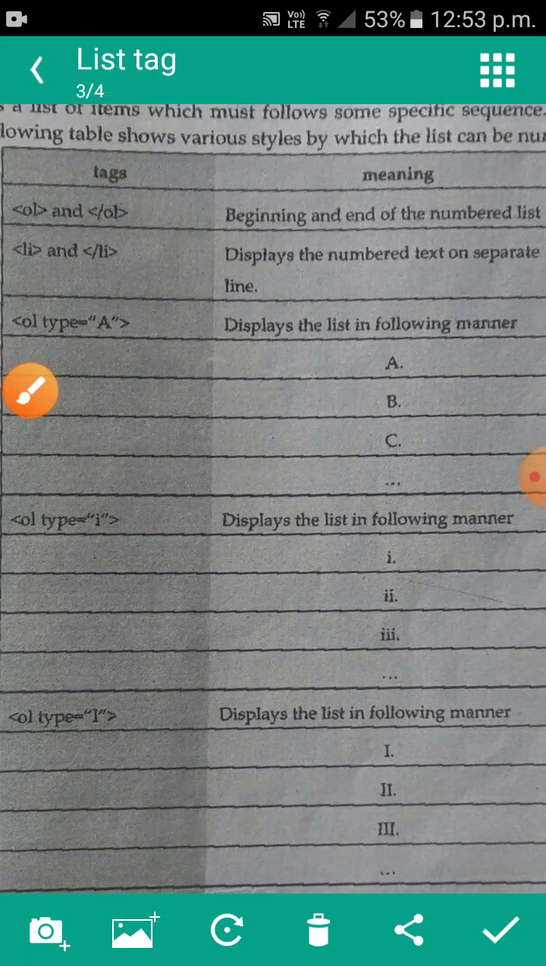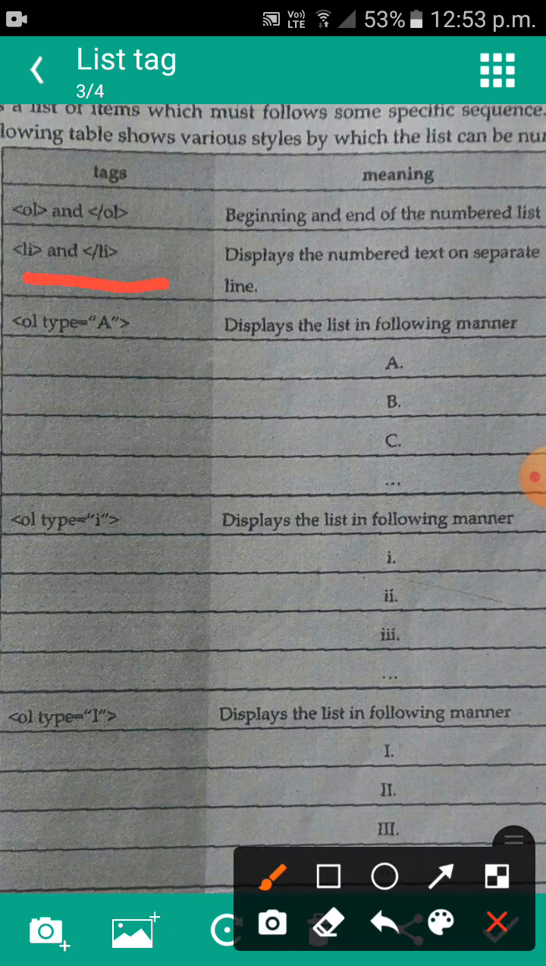So that one is ordered. So unordered list means bulleted list. This OL tag means numbered list. Then the LI tag displays the numbered text on a separate line. Then OL type is equal to A means it displays the list in the following manner: A dot, B dot, C dot.